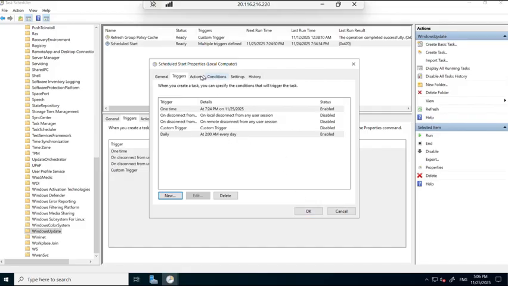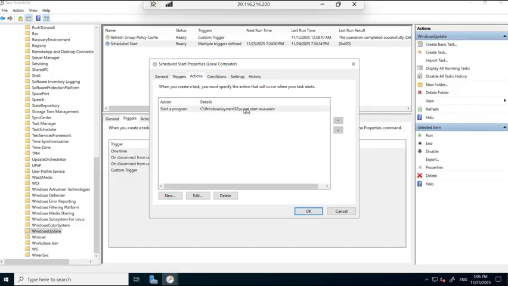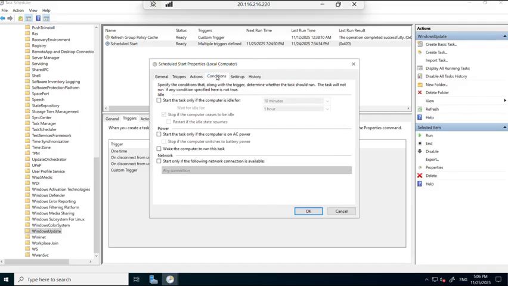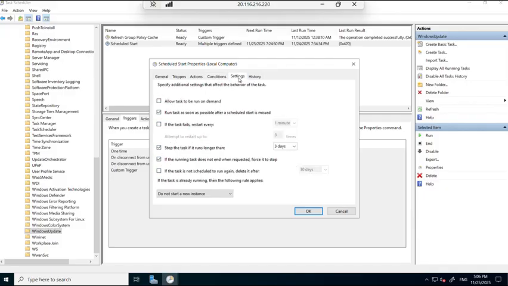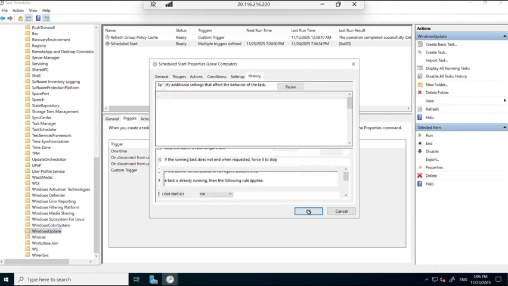Okay, so here it is. Actions, start a program, and this service is svchost.exe. You're starting it, and it's running the Windows Update service. Conditions, okay, pretty cool. Settings, run as soon as possible after it's missed a schedule. Stop if it runs longer than 2 hours. And history. Oh, there's a history. Okay, well, I'm happy with that. We're just going to click on OK.